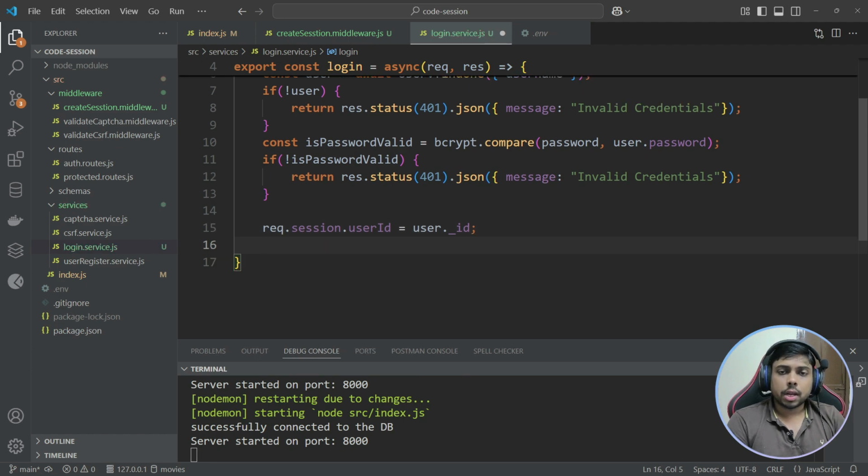So when we are sending the payload, we are sending user ID and username, right? Similarly, this same thing we are doing here, but instead of creating a payload, we are just setting it in the session, right? So next time when we are doing the validation, we will receive it back from the session, right? So I will say request.session.username equals to user.username, right?